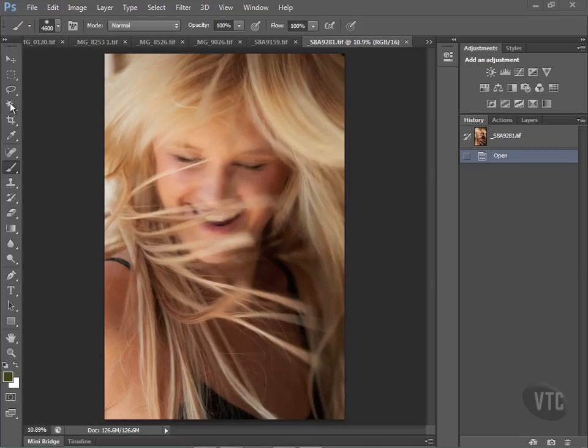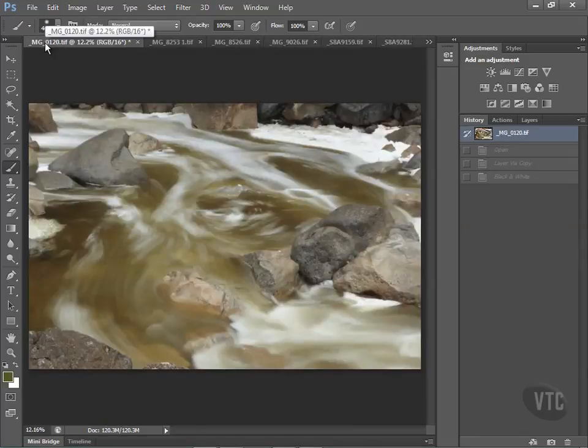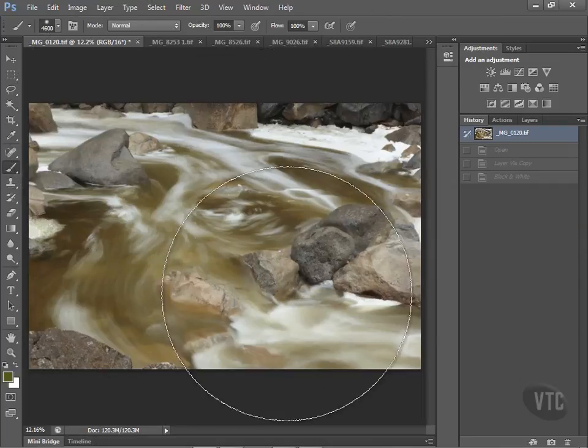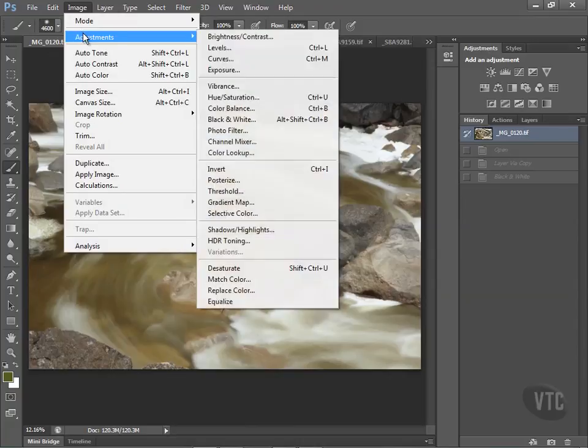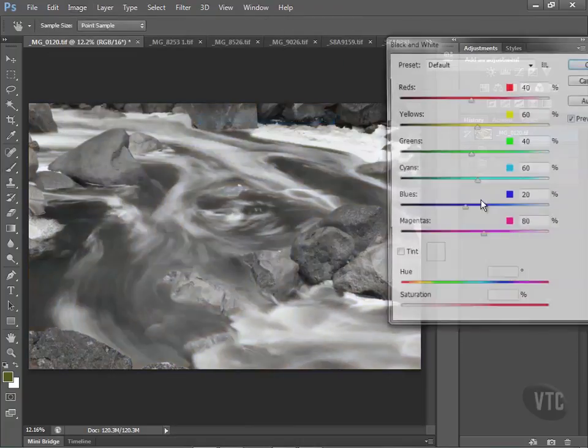So let's start with this image here of the water in Yosemite National Park, and this is part of runoff. And when it's heavy runoff, there's a lot of dirt in the water, and it's ugly. It don't work as a black and white just because the water's so ugly. It's not clear and blue and that sort of thing. So it almost looks like sewage water. But when you change it to a black and white, you come up to Image, Adjustments, and everything changes.